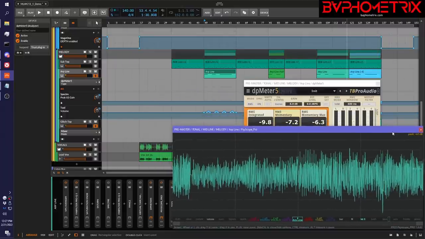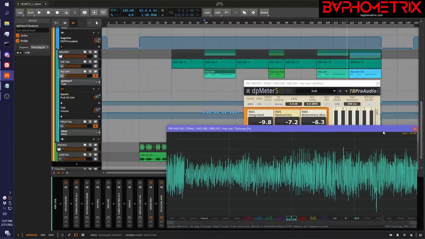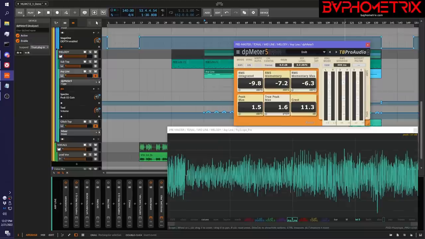Let me put this down here, make sure I can get to all the things I need to get to. Yeah, all right. I want you to be able to see everything. So we're going to focus on this meter. This is DP meter. I told you it was one of the must-have plugins. It's free. There's no reason not to have it.